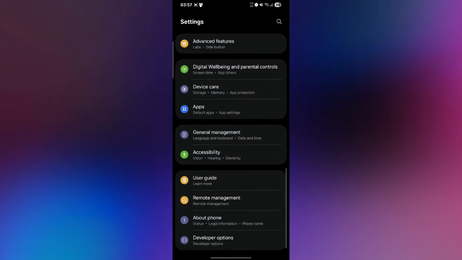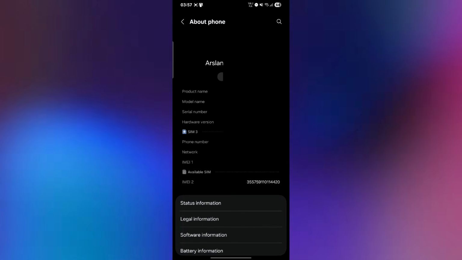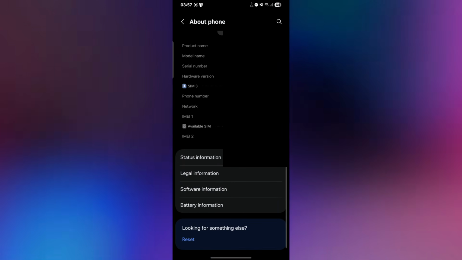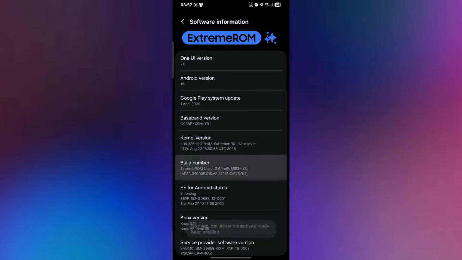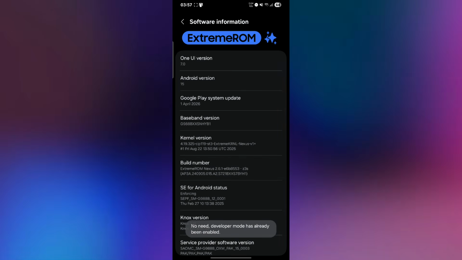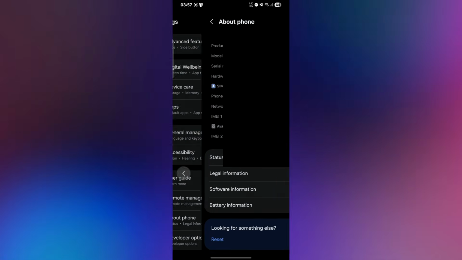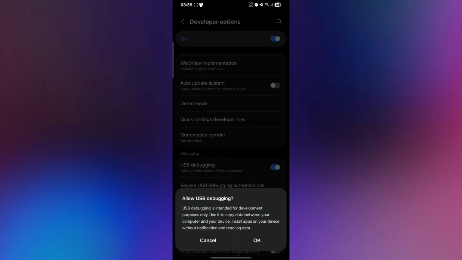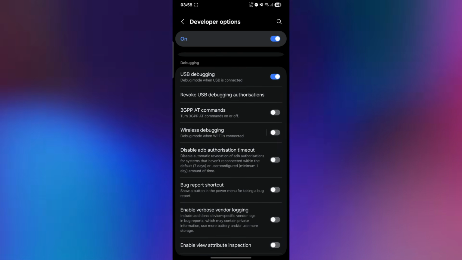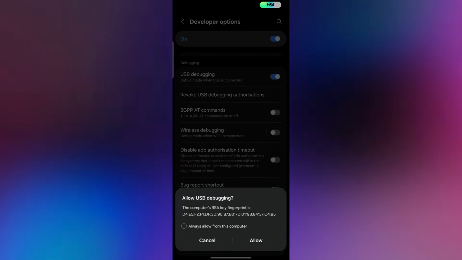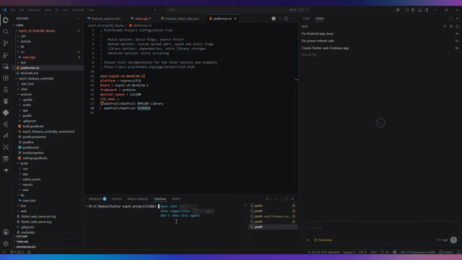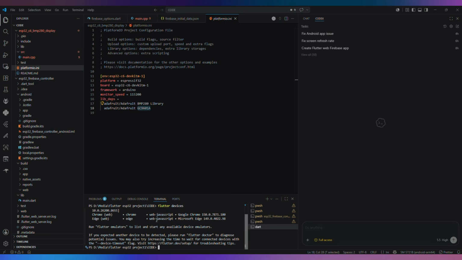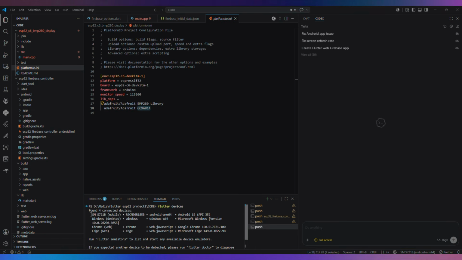Now let's prepare a real Android phone for testing. On your Android phone, open Settings. Go to About Phone. Find Build Number. Tap Build Number 7 times. This will enable developer options. Now go back to Settings and open Developer Options. Enable USB debugging. Connect the phone to your computer using a USB cable. When the phone asks for permission, allow USB debugging. Now, go back to the VS Code terminal and type flutter devices. If your phone appears in the list, Flutter can detect your device. This means we can run apps directly on the phone.